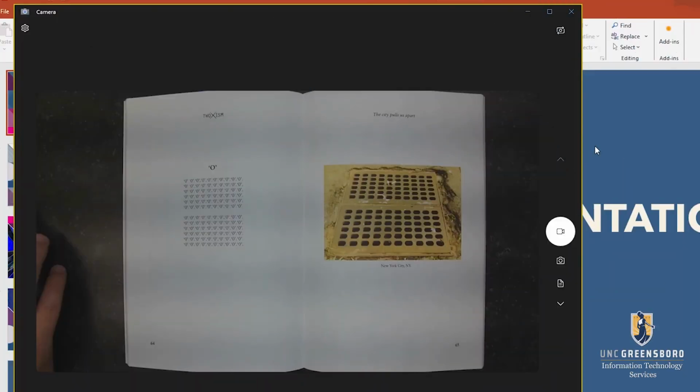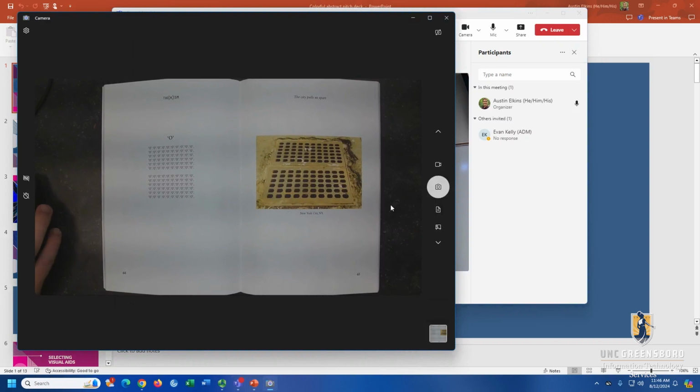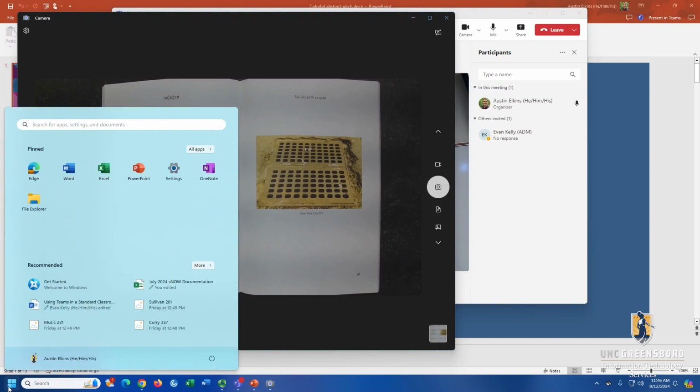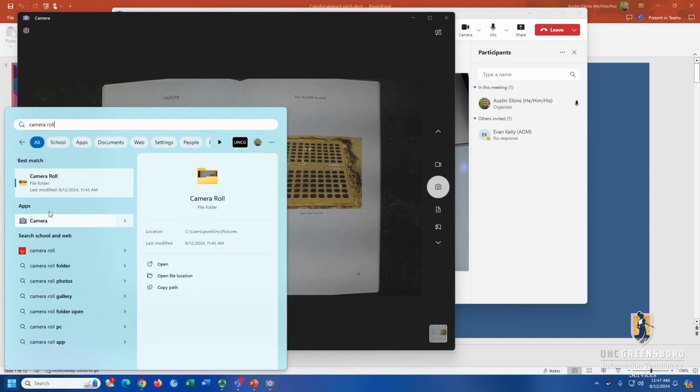If you'd like to save a photo from the document camera to share with the students after class, you can click the Camera button to change the app from video to photo mode, and then click the Take Photo button to take a photo. All the photos that you save this way are stored in the Camera Roll folder on the computer. You can access them quickly by clicking the Start button, typing Camera Roll, and clicking the Camera Roll folder.